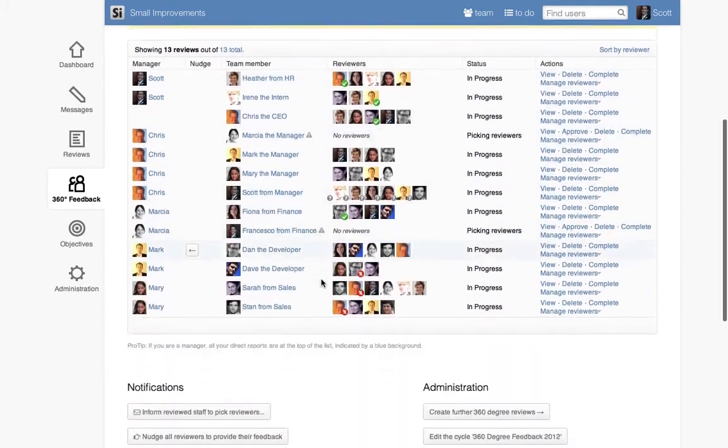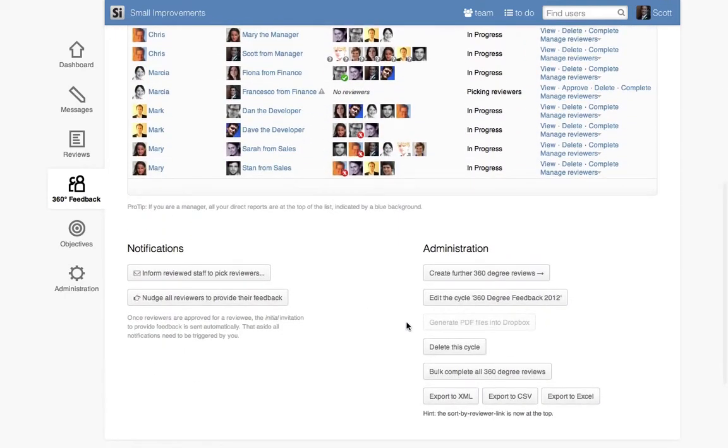If you use Dropbox, link your account to save PDFs of the reviews there, or export the reviews in these various formats.